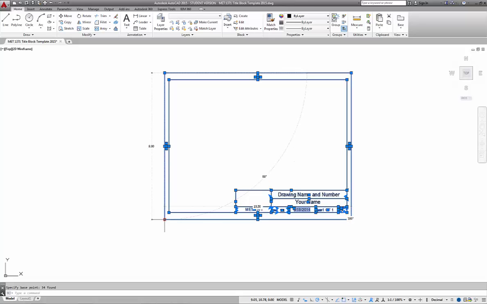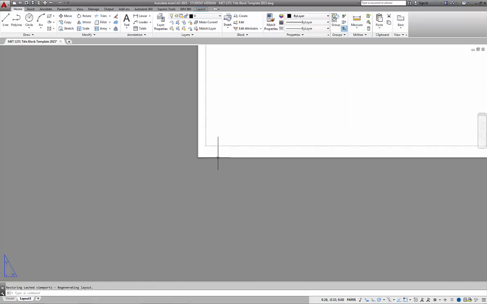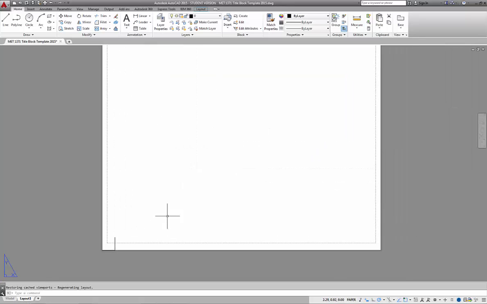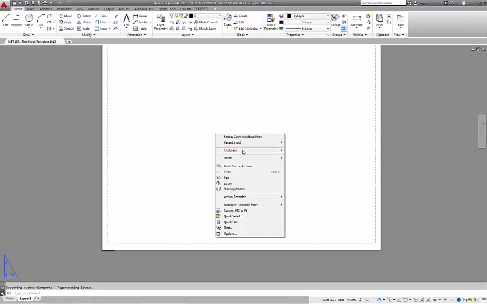And it copied all the objects. Why? Because it's back to command prompt. We're going to go to layout number 1. We're going to right mouse click under clipboard. We're going to paste. Now I can paste it as a block, meaning that all the objects are going to be grouped together again as a single entity. Well, in this case, I'm not going to paste it as a block. I'm going to just go ahead and paste it.